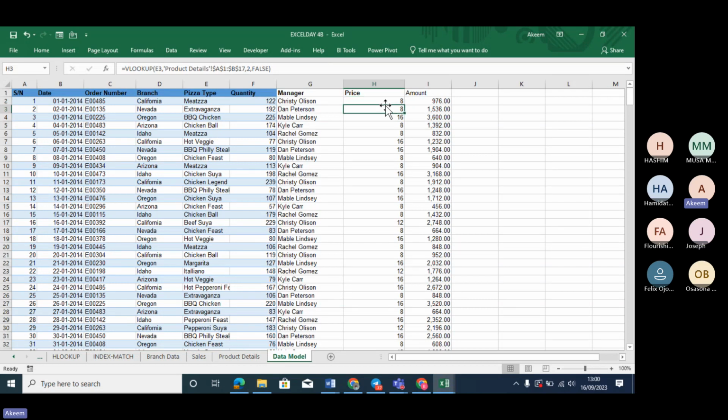Now think how many times it would take us to be typing, hit, look up and down for all the meats, all the extravaganza, barbecue chicken. But with a single formula, a single click, we already have all the prices on the table.